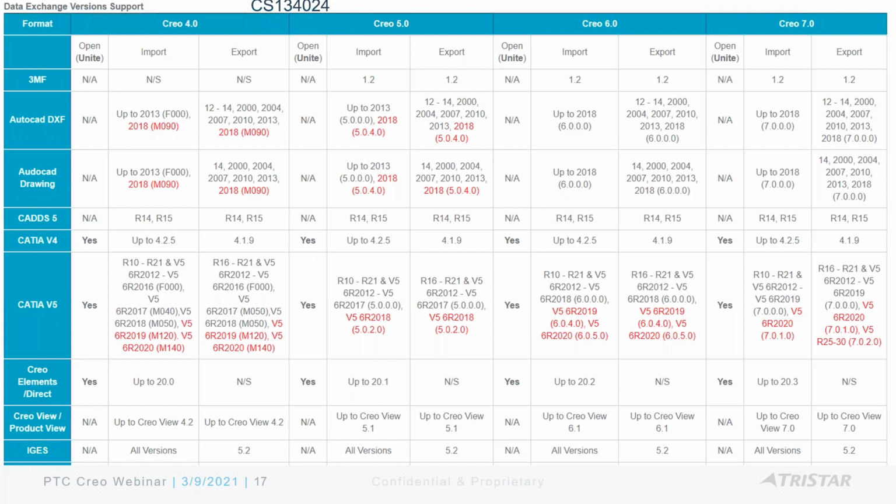But here you see how they do say if Unite technology is supported or not, right? So CATIA, Creo Elements Direct, right? For example, those are supported, as you can see here. So when I'm bringing it in, what versions in Creo 4 do I support, right? And anything in red is like newer updates that came through with the later date codes of 5020, for example, those versions are supported. Same thing with Creo 5, 6, and 7.